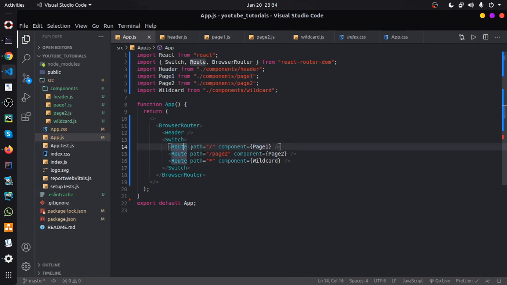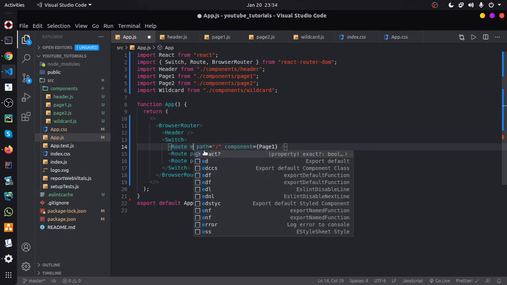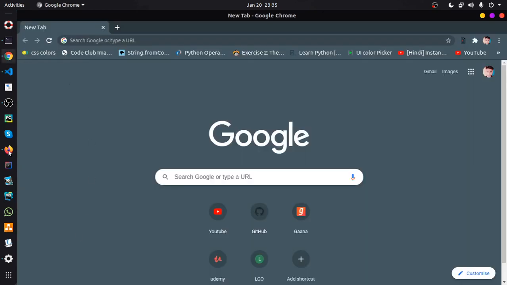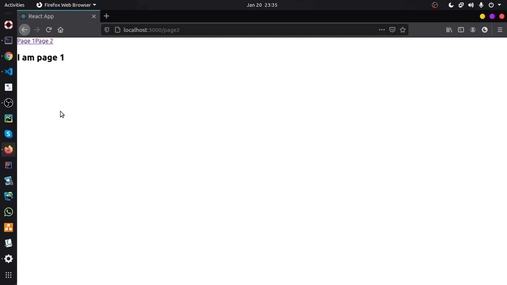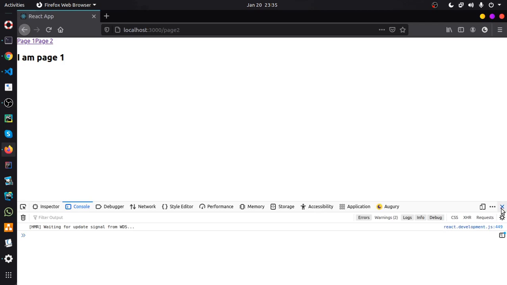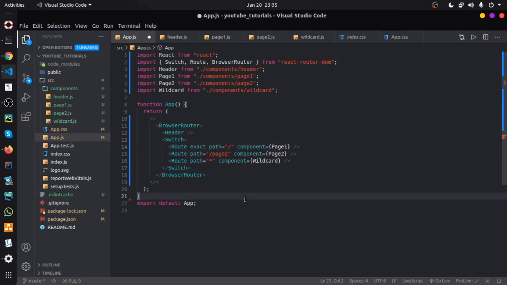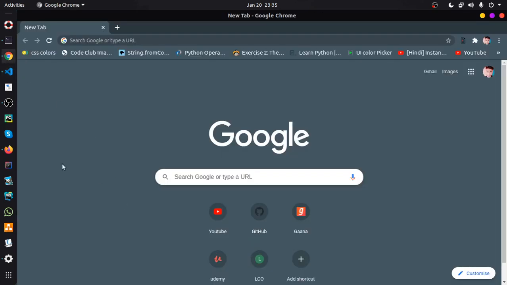So to make this work, we need to make this exact, which means it only works when the path exactly matches this slash, otherwise it won't serve page 1, otherwise it serves page 2. If both paths don't exist, then just serve the wildcard entry we have here. Okay, so let's go there and see what we are having. I don't know what is happening. Oh, I haven't saved this one, that's why it is having a problem.